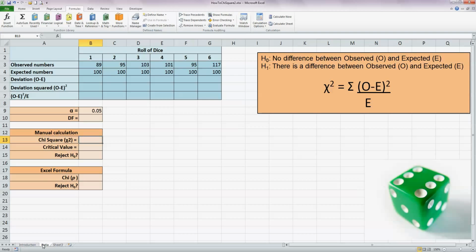And there are two ways in Excel to calculate chi-squared. The first is a manual calculation, which I'm going to do first. And then there's a formula within Excel which also shows you how to do a chi-square test, and it's based on probability, and we'll do that at the end of the video.